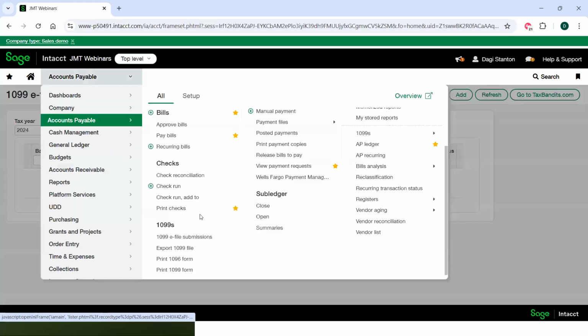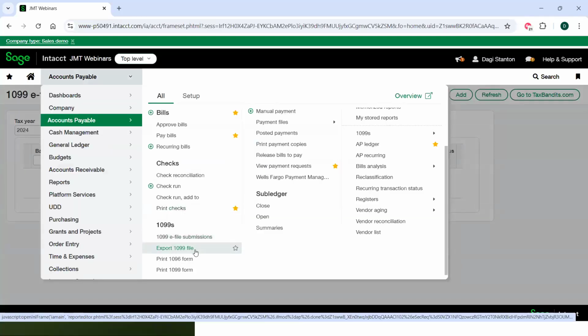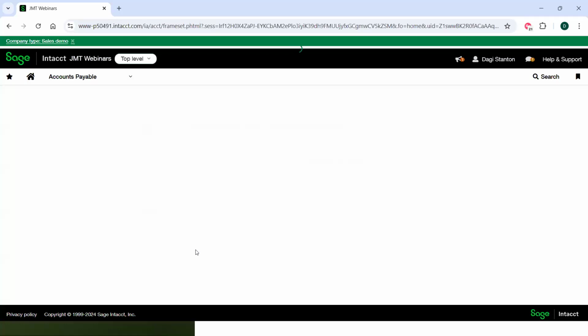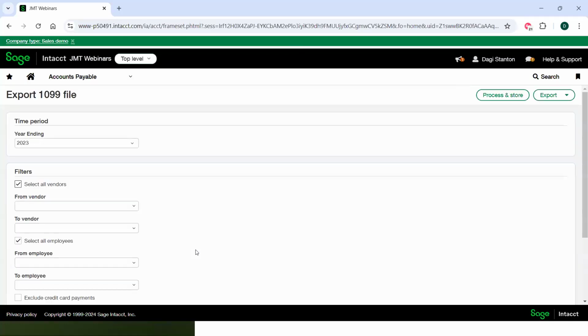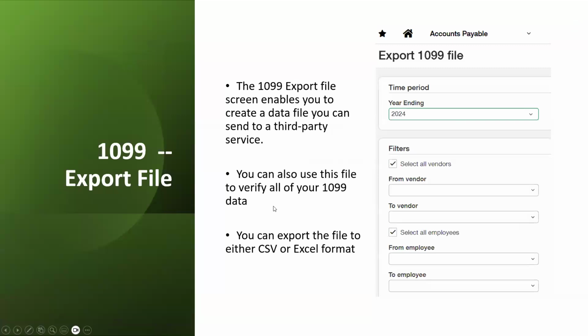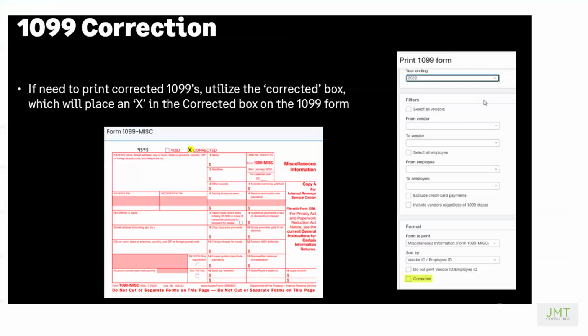The other one is if you want to just export the 1099 file to also verify data, like which entity information is going to print on the forms, do the export 1099 file, because that will show you everything that's going to print on the 1099 form. And that file can also be uploaded to the 1099 processing vendors. If you need to do a 1099 correction file, you can also do that.